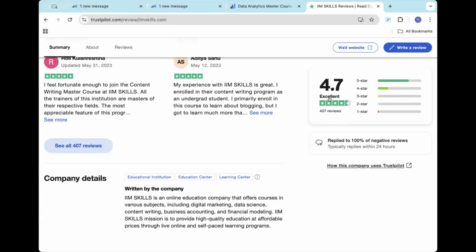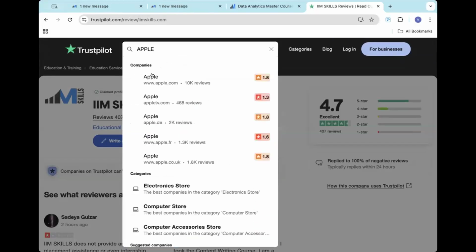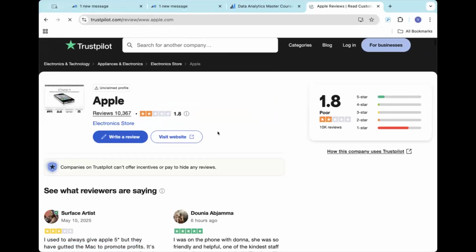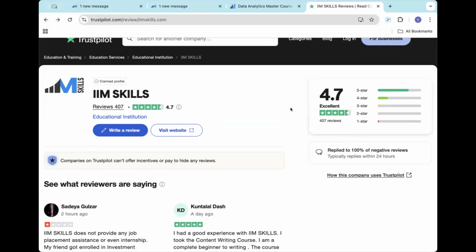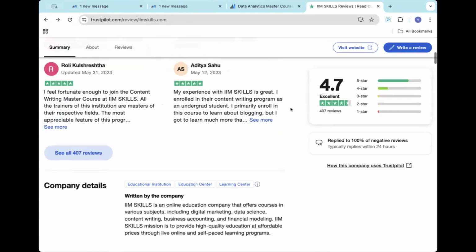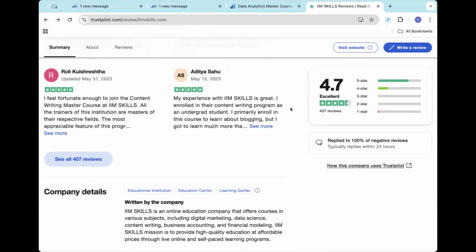Maybe the student was dissatisfied with the program, because every coin has two sides, right? There can be a positive side, there can be a negative side as well. And when you are in the education industry, it is not possible to satisfy everybody. There will definitely be negative reviews about everything. Even if I search for Apple here, the company that makes iPhones and everything, they have a 1.8 rating from more than 10,000 reviews. So if a very big organization such as Apple has reviews like that, and IIM Skills has positive reviews of 4.7, that means our positive reviews always outweigh the negative ones.